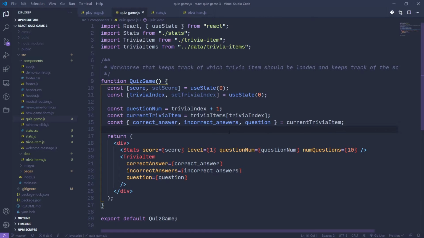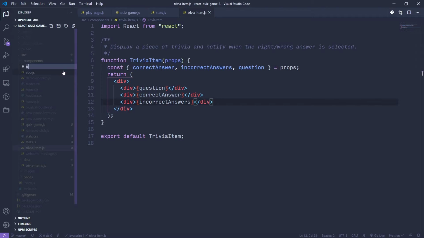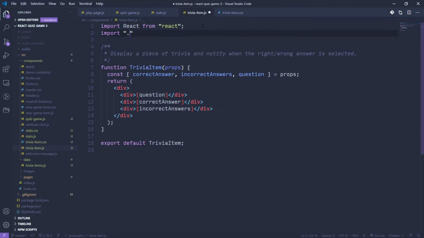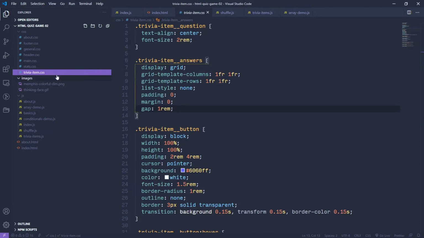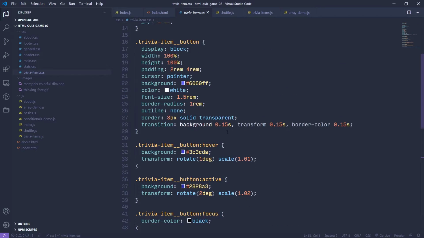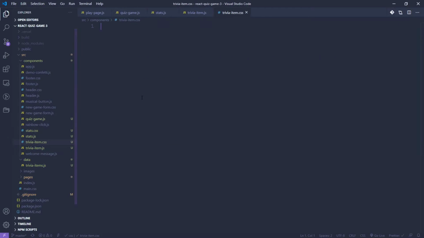So let's bring over some of the styling and markup for our trivia item. I'm going to do the same thing, TriviaItem.css. Import that in here. Flip back to our project, our HTML JavaScript project, grab the TriviaItem.css, which should be everything that we need here in terms of styling. Drop that in here.